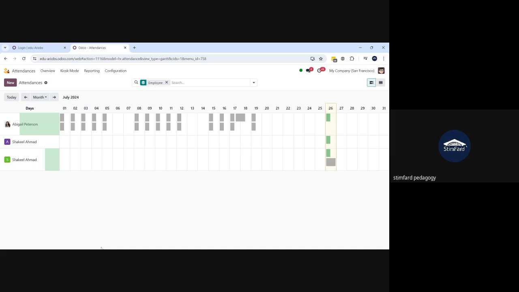Yeah, so Shafi, it is not allowing for the second check out time because it is giving the error that you have already punched your attendance for this day. You cannot mark checked out time two times a day. But if you are using any attendance machines, that works for that purpose.